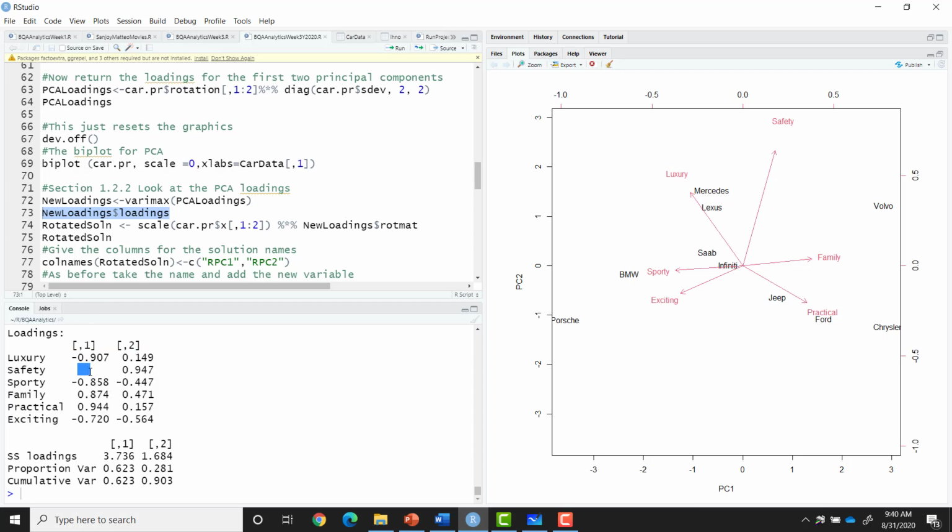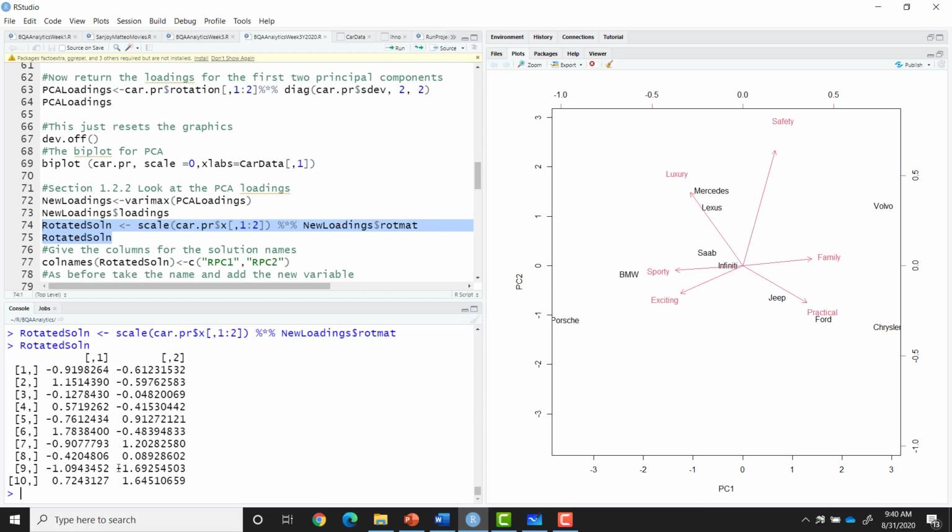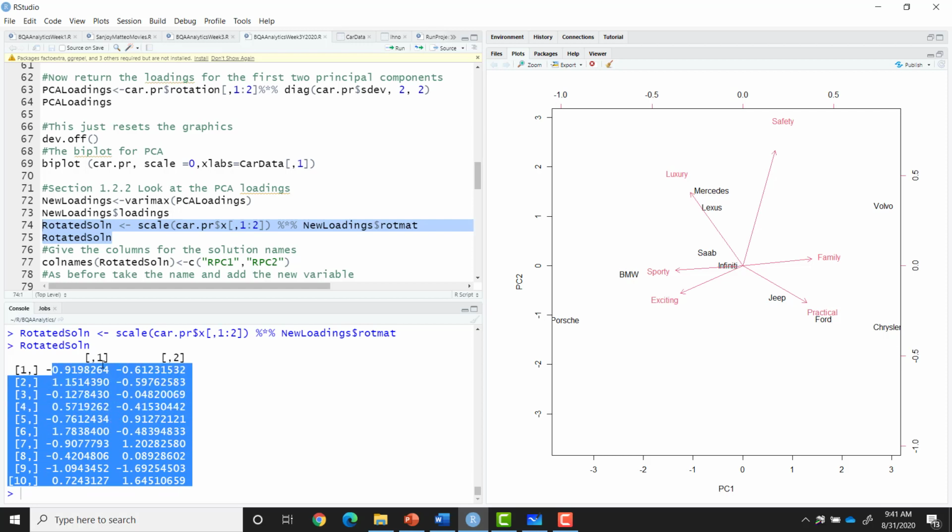And you can see here that now we have the new dimension, which has minus luxury, minus sporty, practical and family, and minus exciting. So it's close to the original, but you see safety is 0, and you see that safety is very highly loaded on the second dimension. So it's just trying to make the solution easier to interpret. And again, this requires a little bit of matrix algebra, which we're not covering, so you're just going to have to take it from me that I know what I'm doing. And we have the rotated solution here.